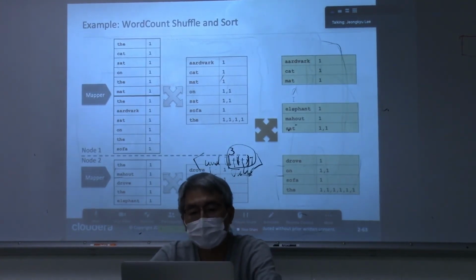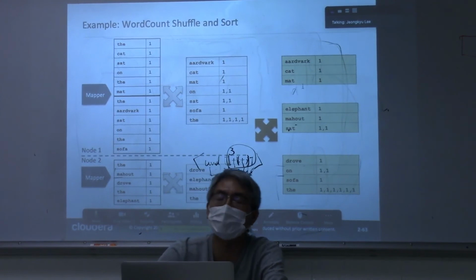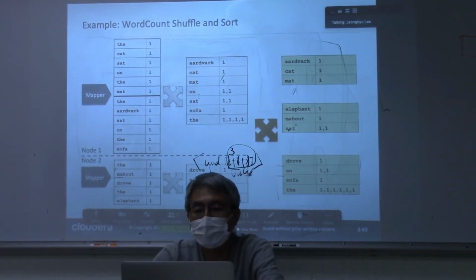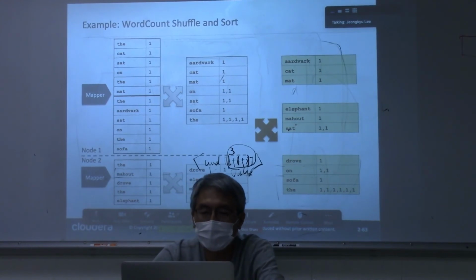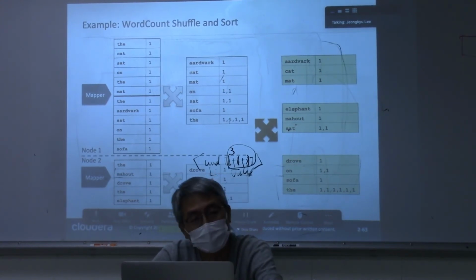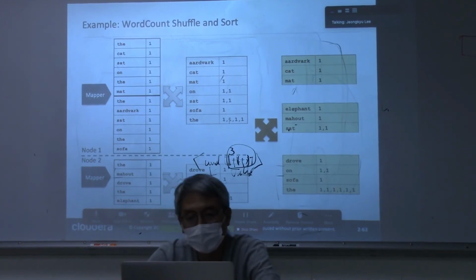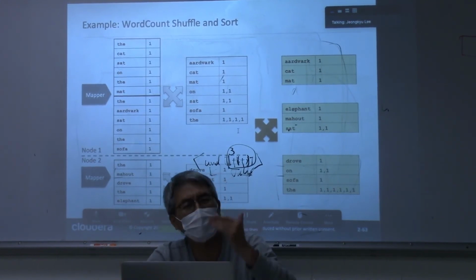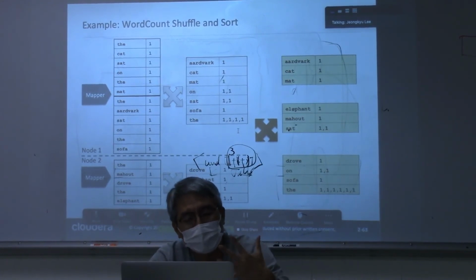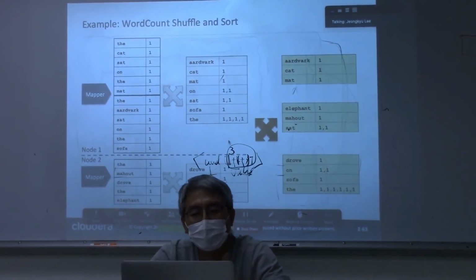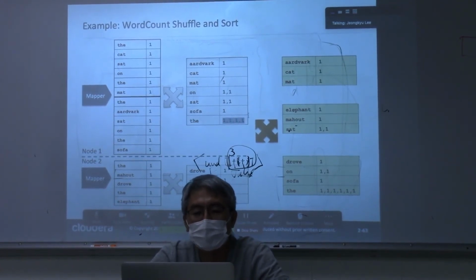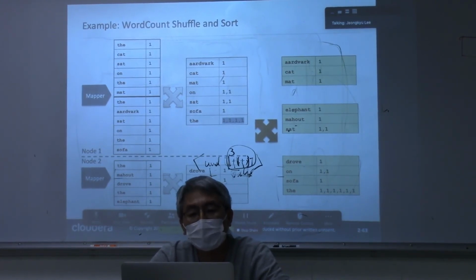Then this should be sent to the reducer. However, before we send it to the reducer, how many times is "on"? 2 times. "Sat"? 2 times. "The"? 4 times. Instead of sending the 1, the 1, the 1, the 1, why not send the 1, 1, 1, 1? If we send 4, we need to calculate. So to avoid the computation, just send the array 1, 1, 1, 1. That is the output of the mapper. Similarly here, dog 1, elephant 1, mouse 1, dog 1, 1.